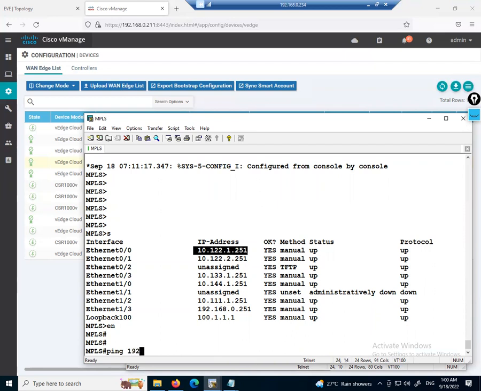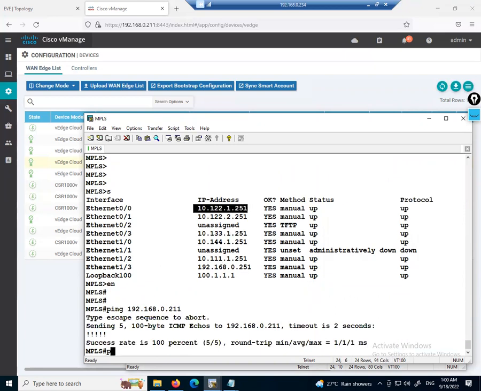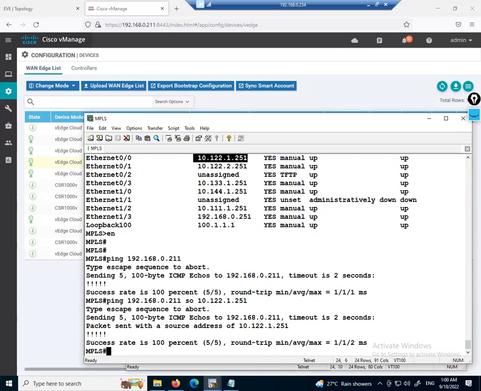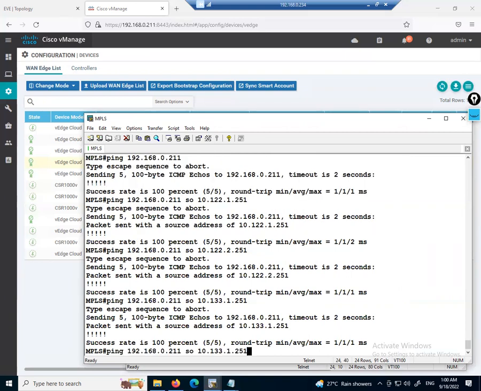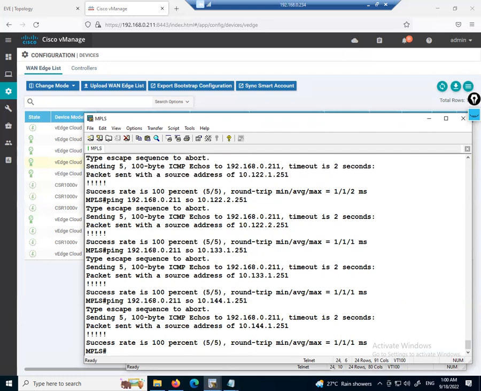Let me ping vManage now. Normally, I'm pinging vManage. This is working. Now I do an extended ping, I say source 10.122.1.251. That is also working. Then this is for DC2. That is also working, DC2 anyway is working. That is not a problem. Then 33, all because it's very simple routing. Even if I use any source, all are reachable.